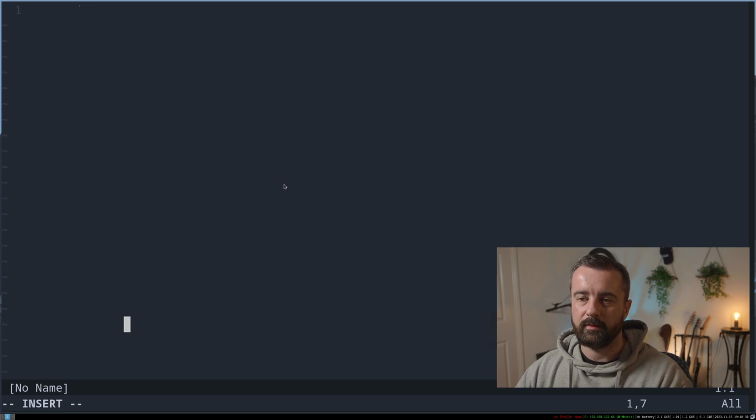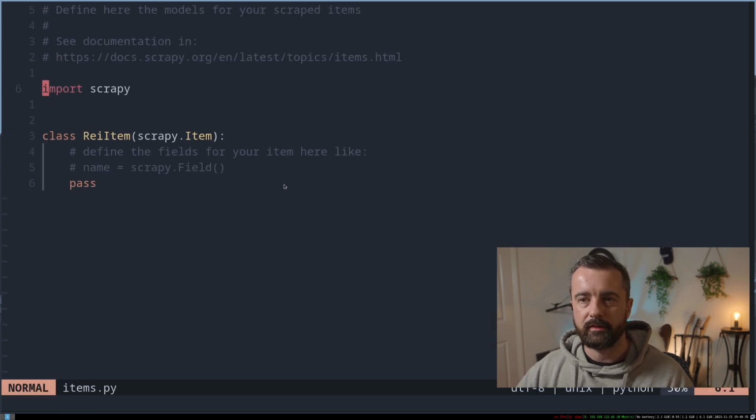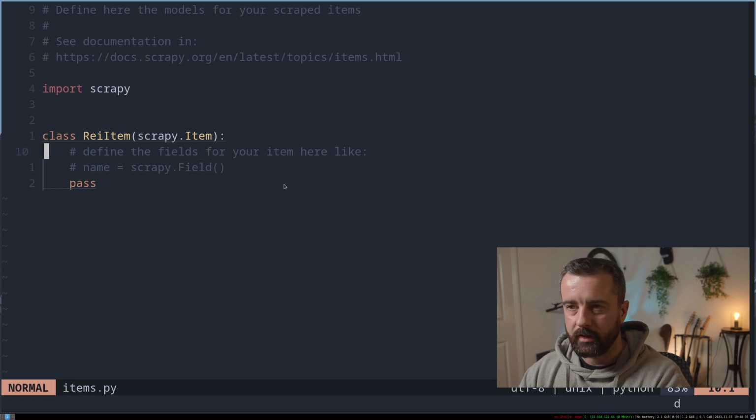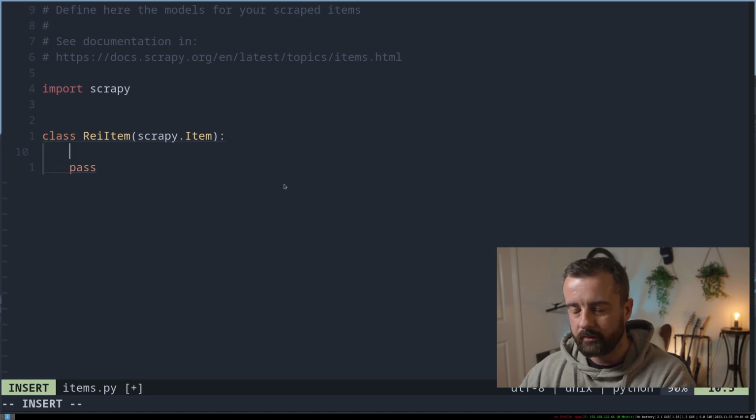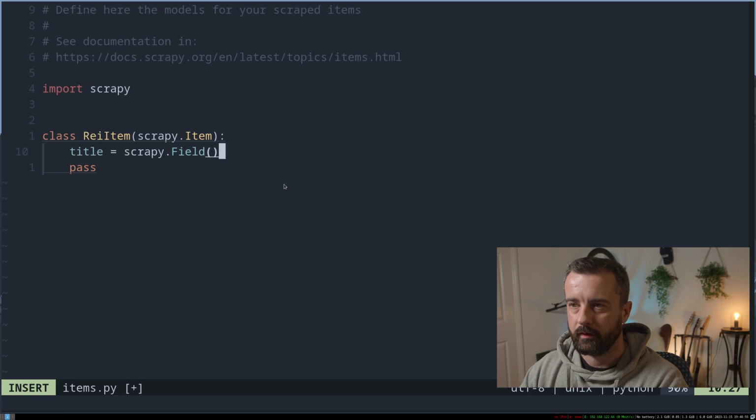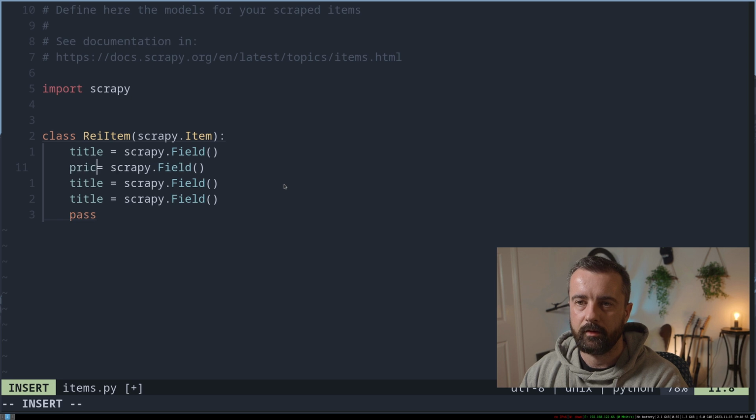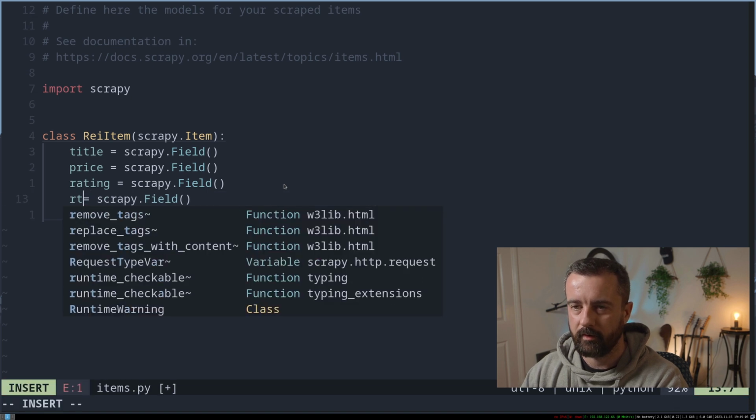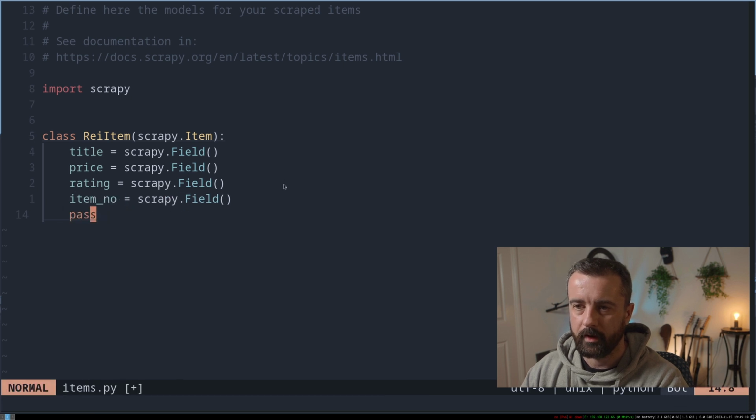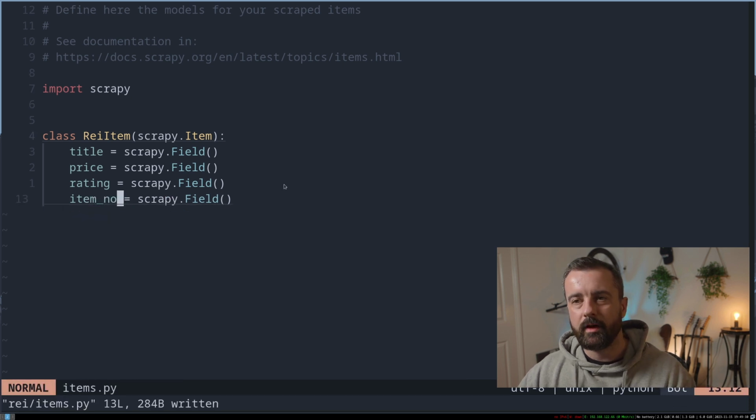So I'm going to come to items, which has obviously already been created for us in our code. And we're going to get rid of this text here, and we're going to create our item in here. So we'll do title is equal to scrapy.Field, like this. Now we're just going to create 4 of these. And this one's going to be title, price, rating, and what was the last one? This was item number. Okay, it doesn't matter what way round they are. Item number, like so. So we have our item created now.